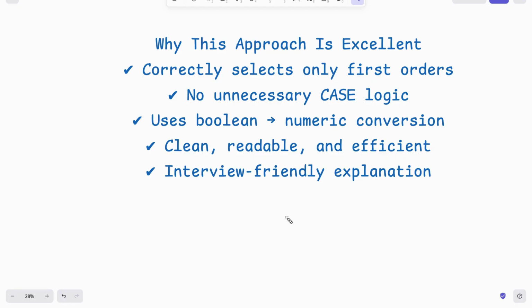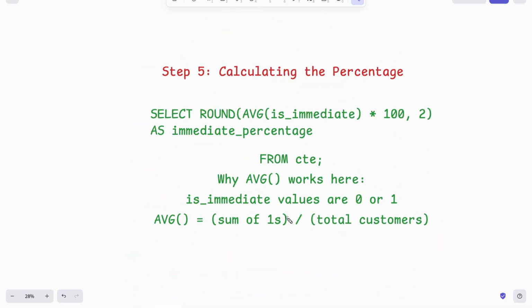I explained this in a very easy way, and if you solve this question once or twice by yourself, you will see how efficiently this query works.